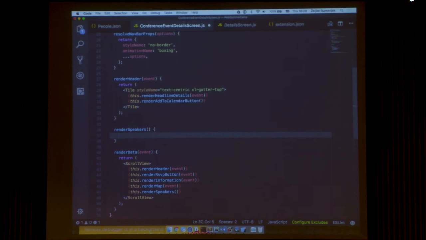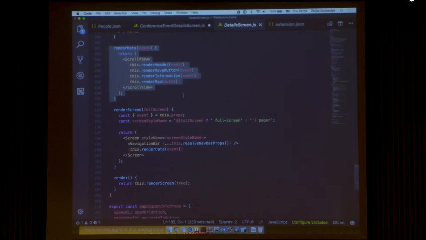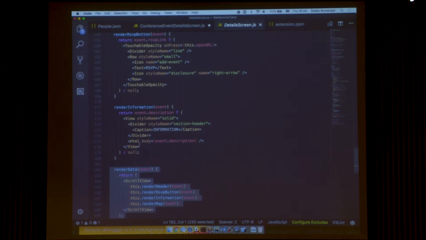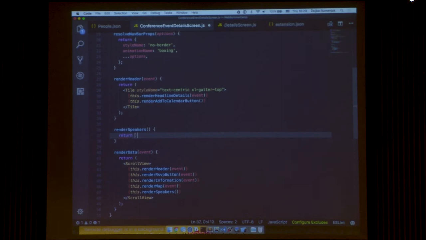Okay, so we want to render something here. And we can also go to the detail screen and see how other things are rendered. So, for example, render information here has a view, and then it has a divider that is a section header. We want the same behavior, and then instead of the HTML here, we will be putting speakers. So we will copy this, go here, and just say return this.